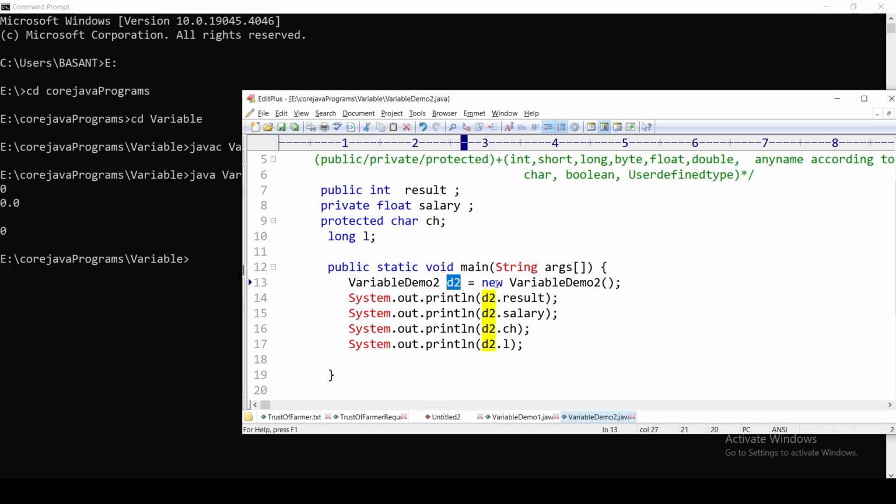In that memory space, all the non-static variables like result, salary, ch, l will be placed inside that particular memory space. After placing all these non-static variables, then the reference or the memory address of this particular memory space is given to D2. Now what will happen?